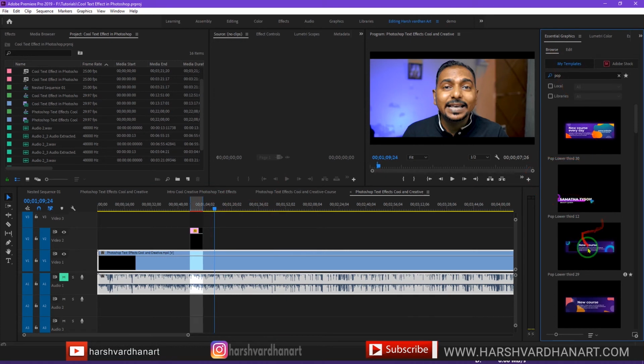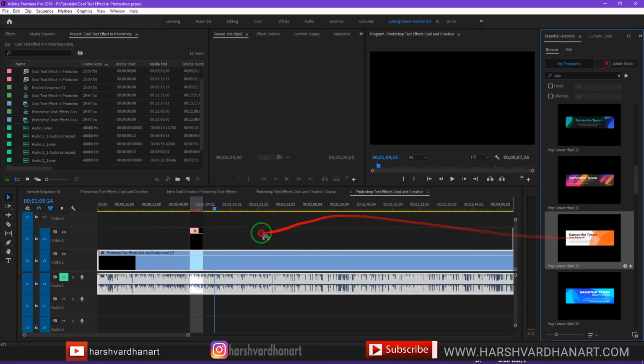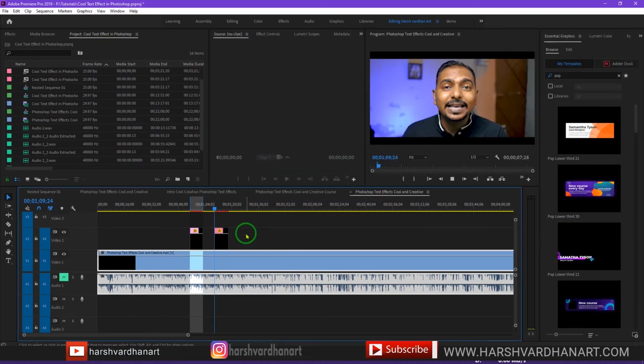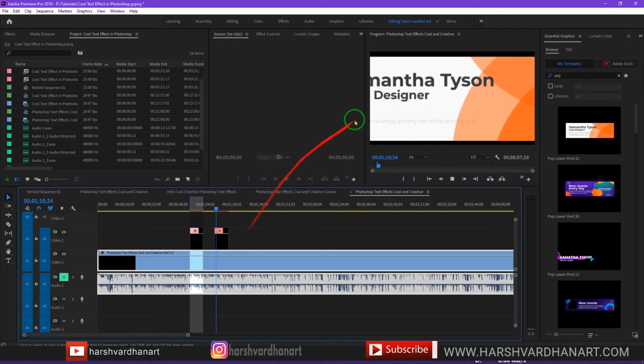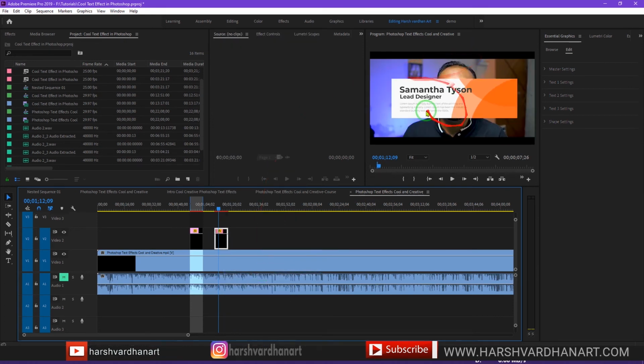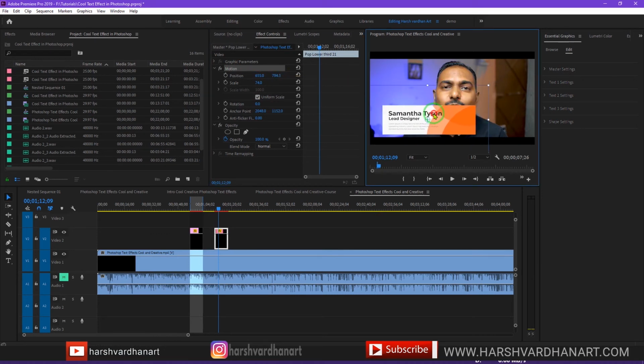So let me just try another one. So let's say this one. So if I click and drag it over here, it's going to take a while, and if I just press the play button, you can see it is too big. So I need to right click and select the scale to frame size, and that way it's going to lower down. And thereafter we can adjust the setting. You go to the effects, we can scale it down even further, and we can adjust its position to, let's say, something like this, because we want it over here.